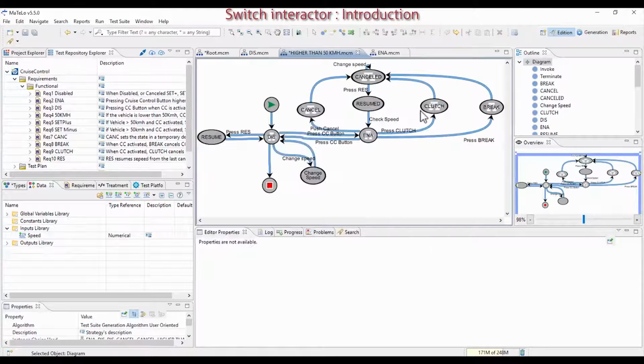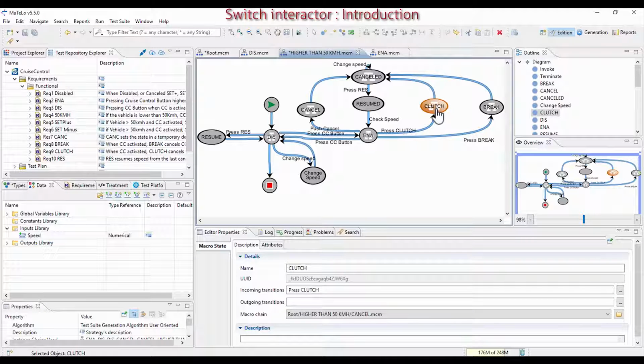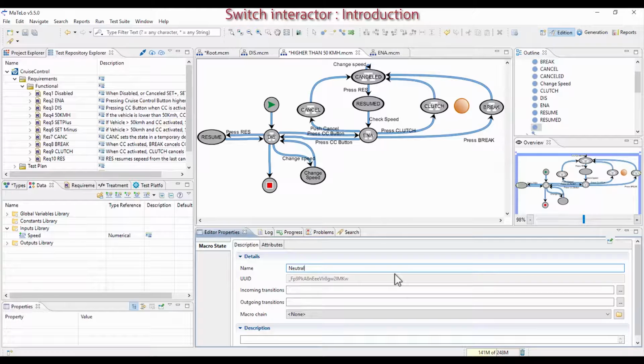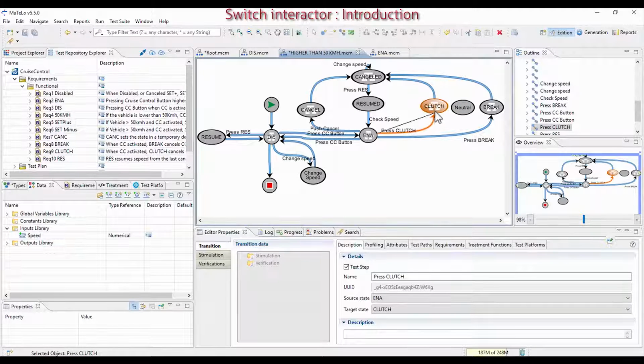Let's now talk about conditional transitions. In this model, there is a clutch pedal which is only used to test vehicles with a manual gear equivalence class. If you also want to test automatic vehicles with the same model, you have to create a new state neutral for automatic vehicles. Depending on the vehicle to test, you have a transition going to clutch state for manual vehicles and to neutral for automatic ones.